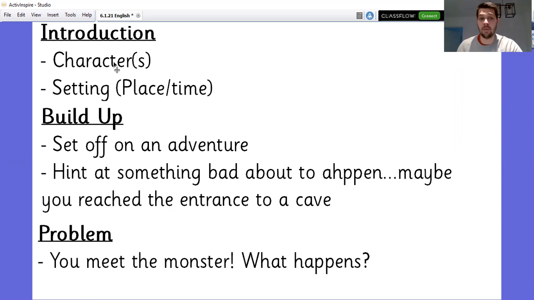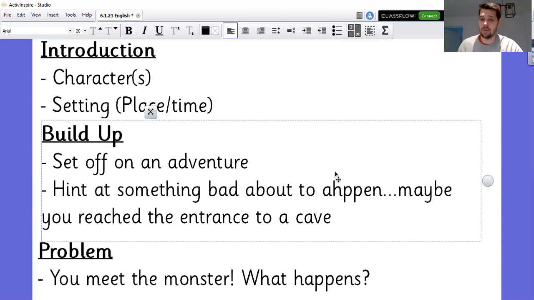Maybe you and a friend are about to set off on an adventure. You don't have to be children. Maybe you're focusing on adults or teenagers here. Think about why they are going to go on this adventure. And as they set off, again, change your setting, see how descriptive you can be, the figurative language you can use, similes and metaphors and adjectives. Tell me about the colours and the sky, the sounds that you can hear. And then start to hint at something bad that is going to happen.